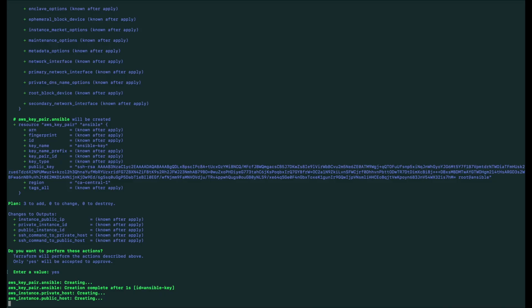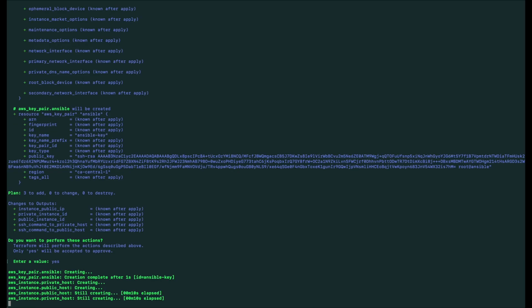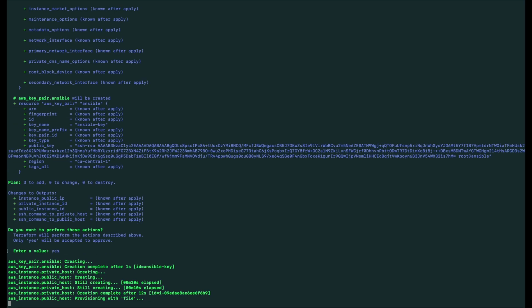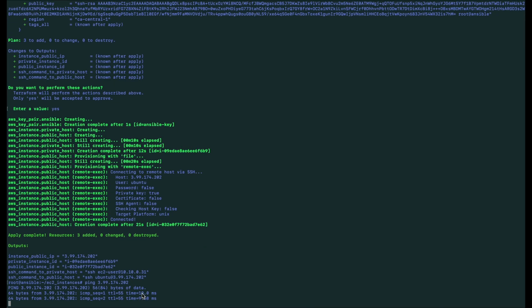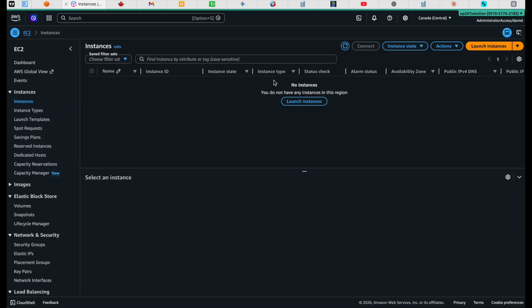You can track the progress in real time. It's creating the Ansible key first, followed by our public and private EC2 instances. This usually takes about 30 to 45 seconds. And we are successful. Infrastructure is complete. Note the outputs here. Terraform has provided the public IP for our jump host and the internal private IP for the private host.